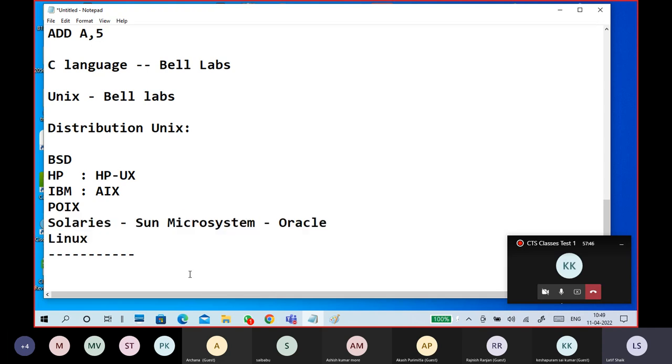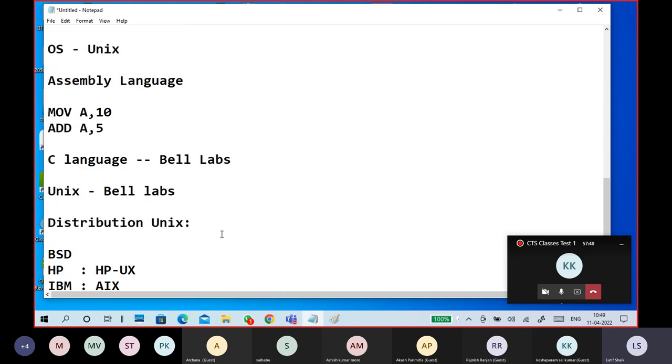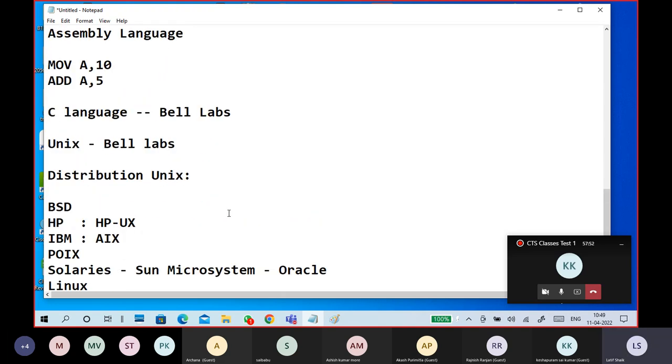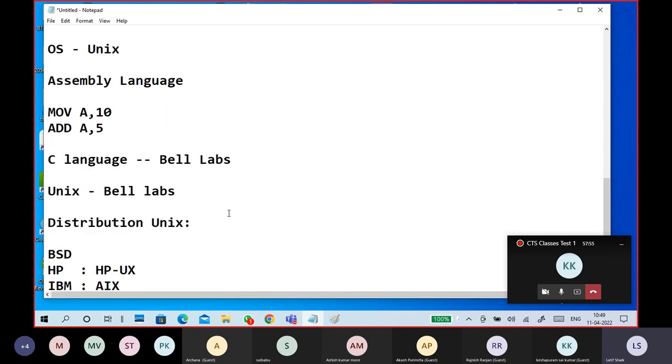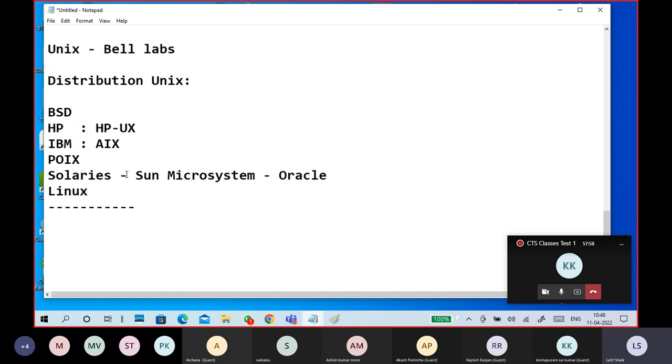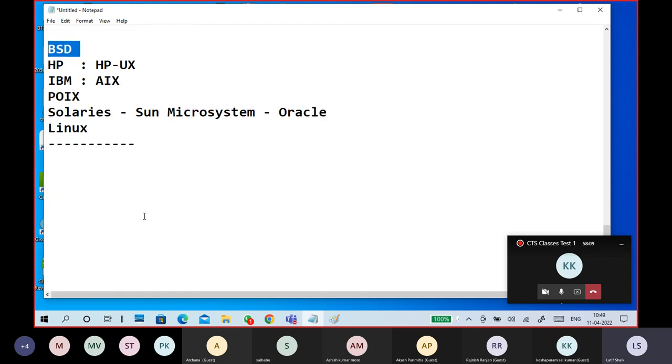So one of the distributions is Unix. Very limited distributions are there, but it is a very powerful operating system. But compulsorily, you have to purchase it. It is not a free operating system. Of course, Solaris you can get freely, but the remaining operating systems you won't. There is a free operating system called FreeBSD. Any operating system has a kernel and a shell, so the shell part and the kernel part are there.